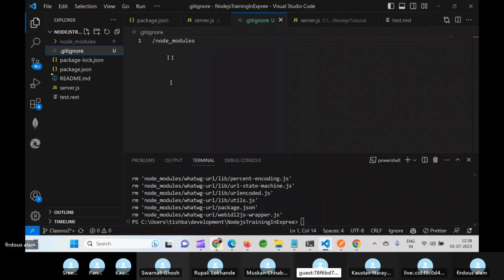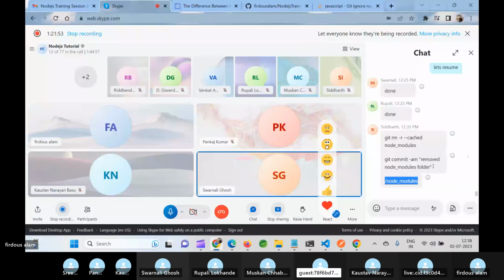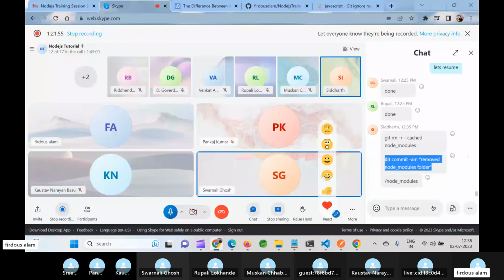So now the node modules folder has been disabled, right? It is grayed out. Yes, it will not share the node modules folder with GitHub.